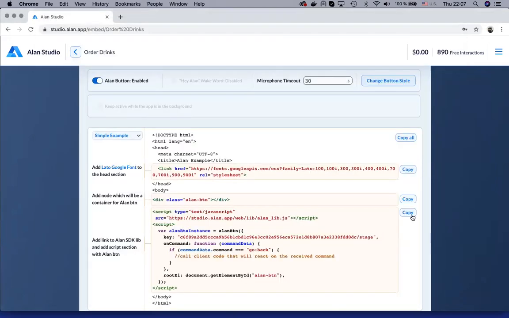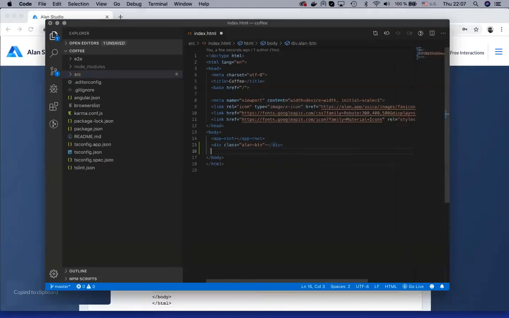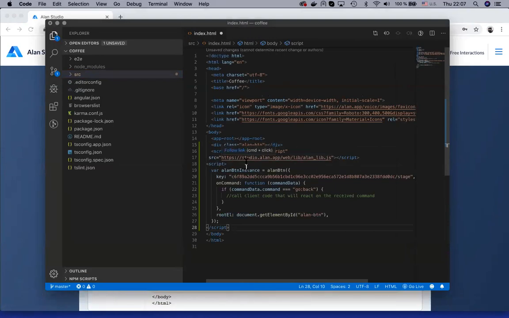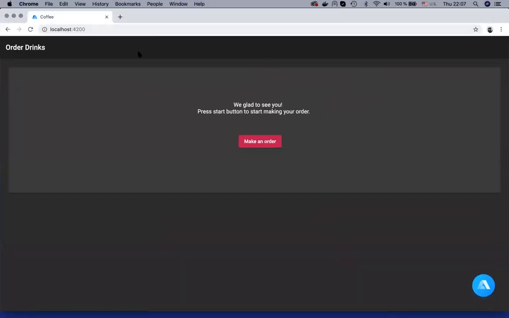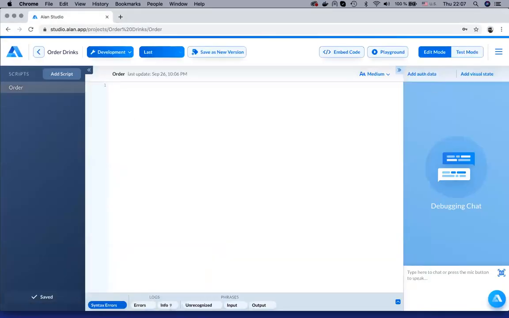And next, I need to copy this script text. It's a link to the Alan lib library and some code which adds the Alan button to the page. Now let's go to the demo application, and here we can see the Alan button. Now let's add some simple intent which will explain to the user what he can do here. So let's go back to the Alan Studio, to the scripts, and let's add some simple intent.